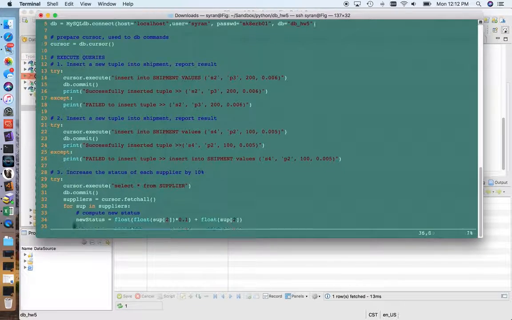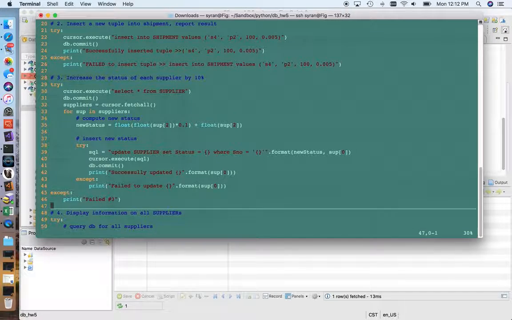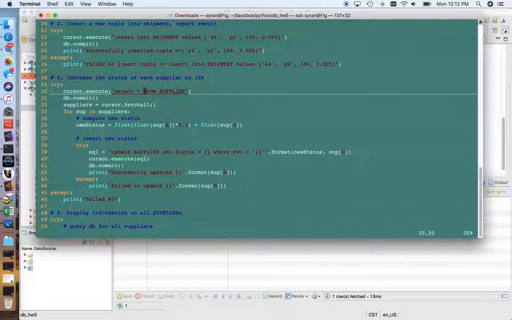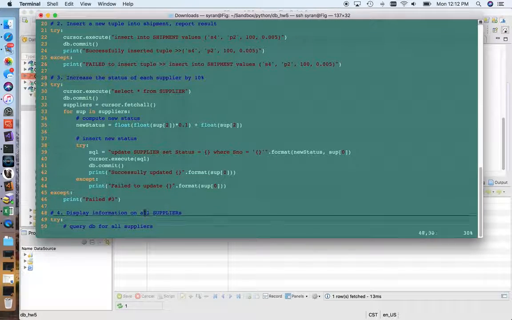Then down here, we increase the status of each supplier by 10%. So we grab all the suppliers with this line right here, and then we compute their new status within this for loop, and then right after computing it, we update it. So we say update supplier set status where s number equals, and then if that is done successfully, then we say successfully updated that supplier. If not, failed to update or failed to do the entire thing.